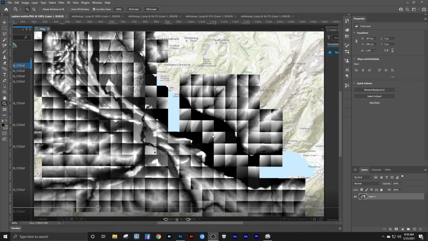Next video I will bring you into the program ArcGIS Pro and show you how we process these images in that GIS program and turn them into one matrix that we can then export out to Photoshop and prepare it for use in our Cities Skylines map.